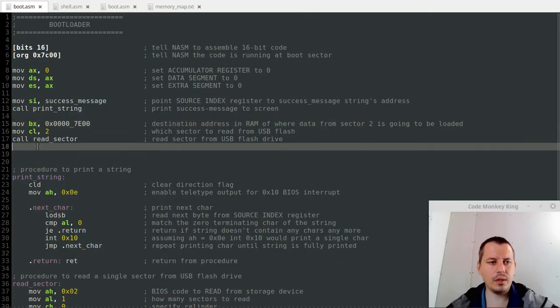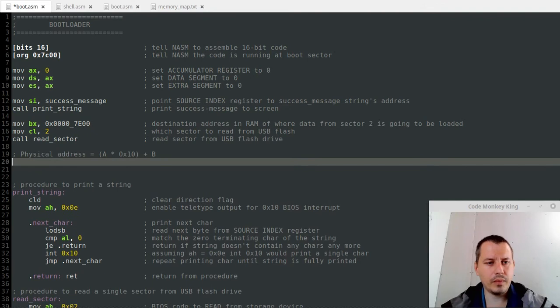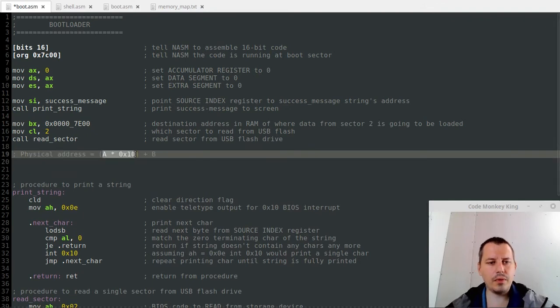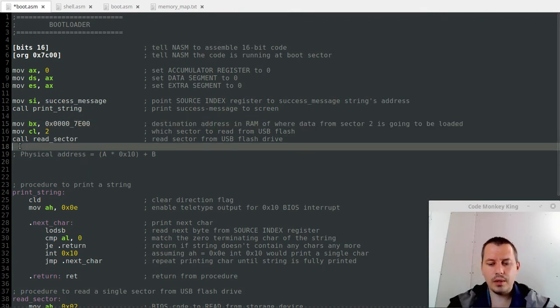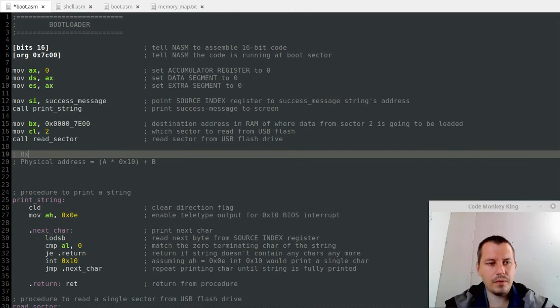Here we have the segment, and we need to multiply it to get the actual physical address. So we have the physical address. I just really want to go through this in great detail because it's incredibly important. This is where the shell is going to be loaded.